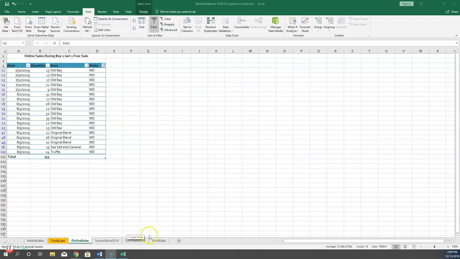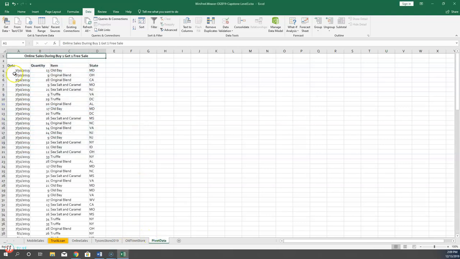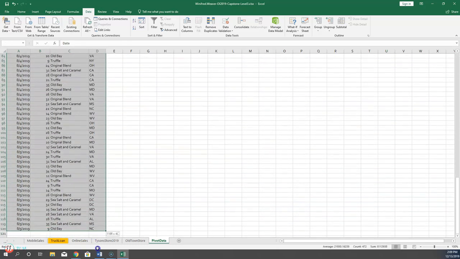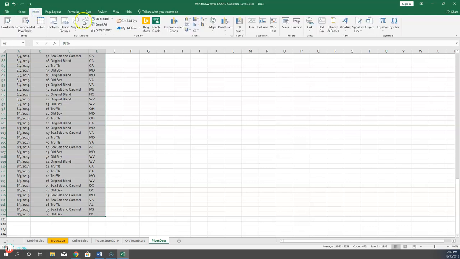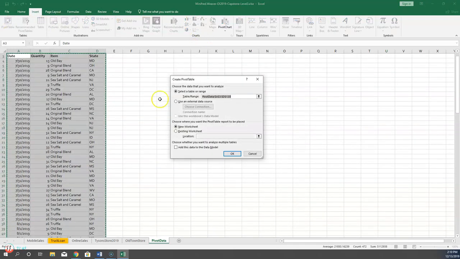22, create a pivot table using the data in cells A3 through D120 from the data in the pivot data worksheet. So now we're going to click on the pivot data worksheet. We're going to select cells A3 all the way down to cells D120. The pivot table should appear on its own worksheet. Use values from the item column as the rows and the sum of values in the quantity column as the values. So we're going to insert a pivot table. Click OK.